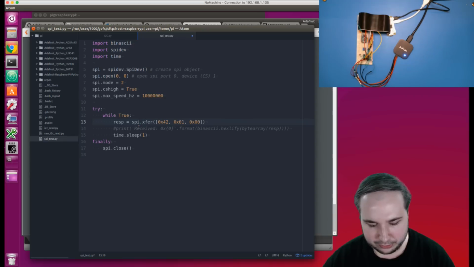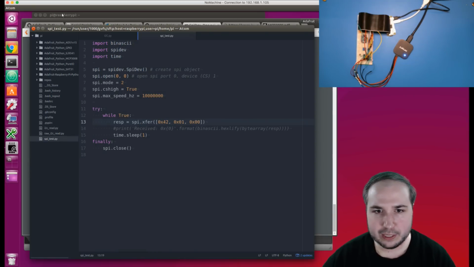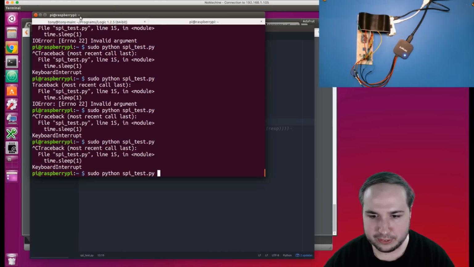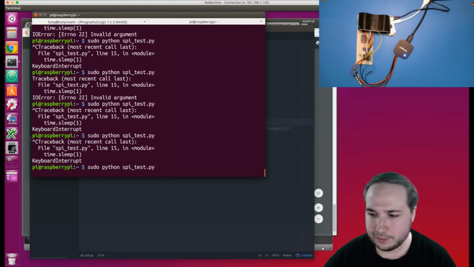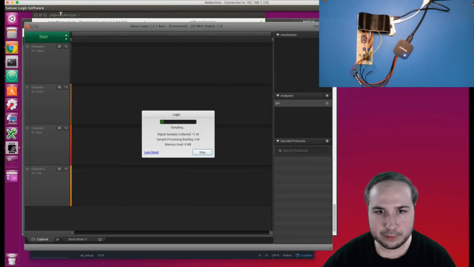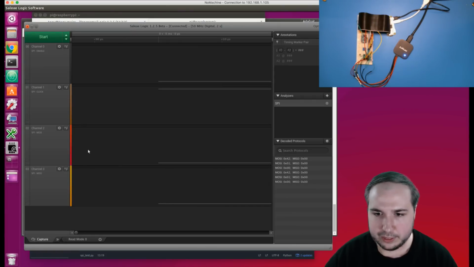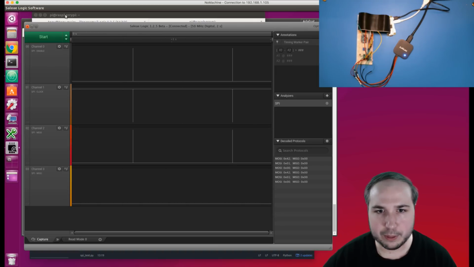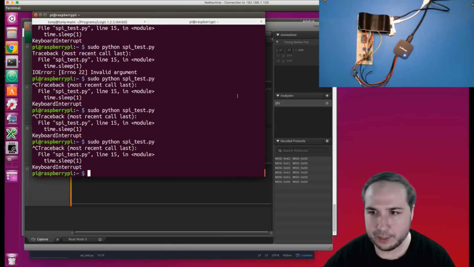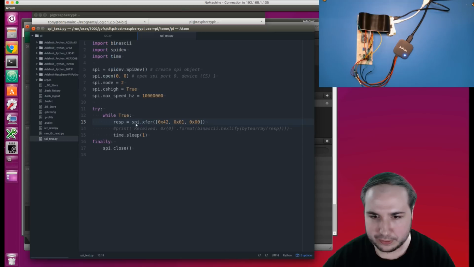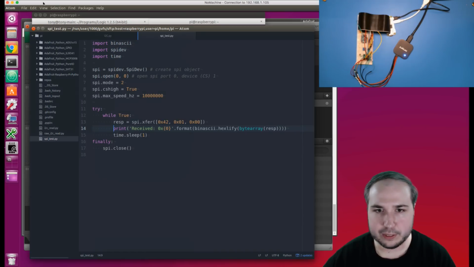Let's save this, and let's see what this does on the hardware here. Let's run this, and do a little capture. Yeah, good, it's running. Now let's zoom out. Oh, and sorry, I should actually print out what we're doing. So let's uncomment this line, save this, and run this again.